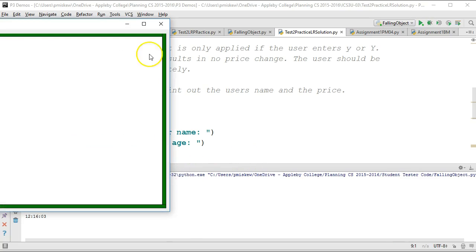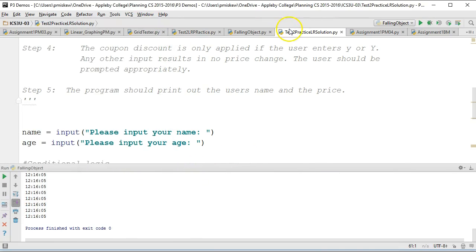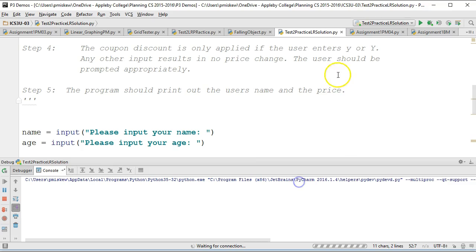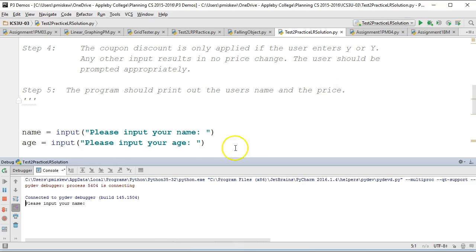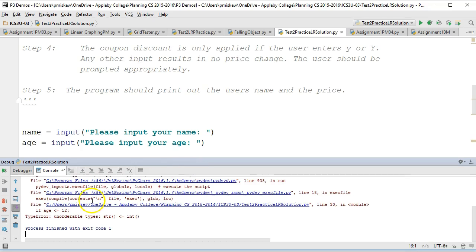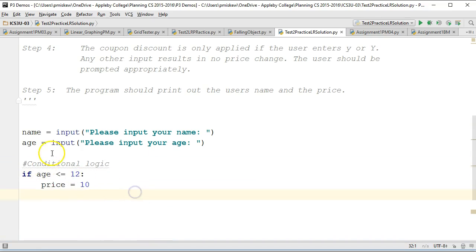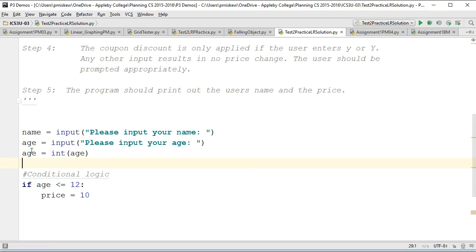So if I run this now, my name is Paul, and my age is 24. I get a runtime error. And the problem here, and this is a good one to be aware of, is that I am comparing age, which is a string, to an integer. So what I need to do now is convert age to an integer value. And now this will work, no problem.